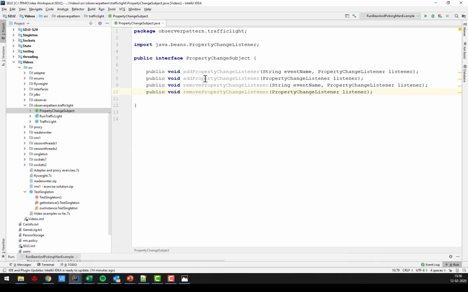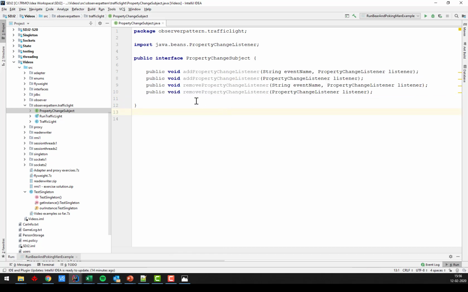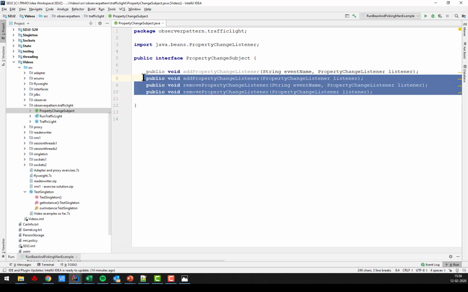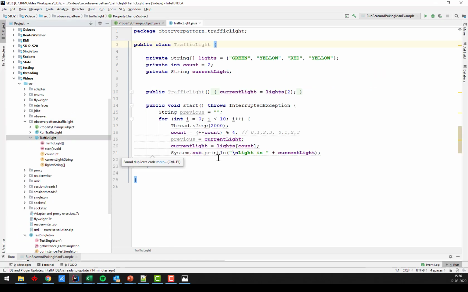So I have the four methods here, and if I want my traffic light to be a subject, then I will have to implement this interface and also implement the functionality that comes with it. So let's go to the traffic light. I have stripped it down a bit. So this is the basic functionality. My lights can be green, yellow, red, and back to yellow, and then we start over: green, yellow, red, yellow, green, and so on. So this is the sequence that my lights will go through.